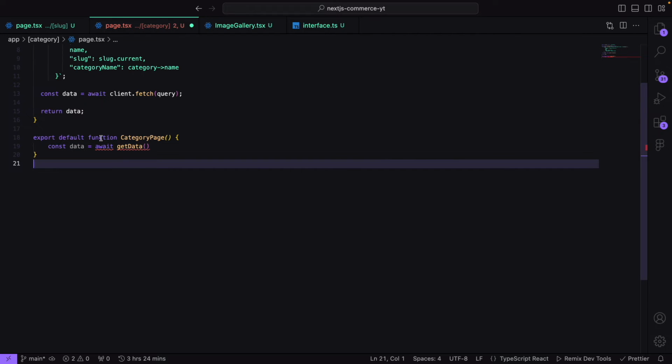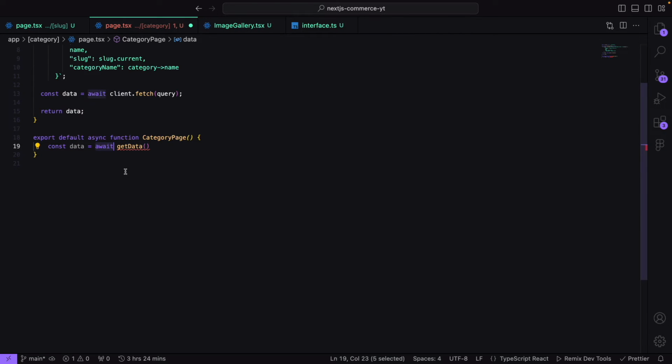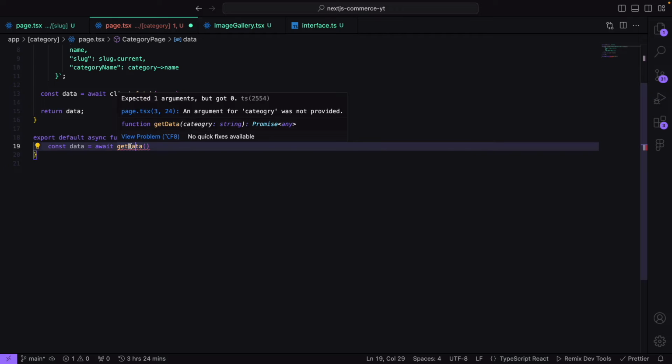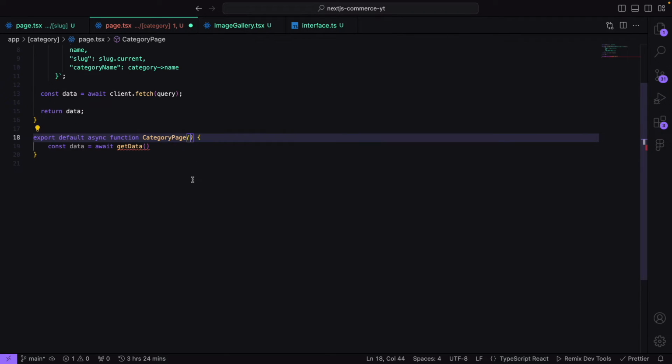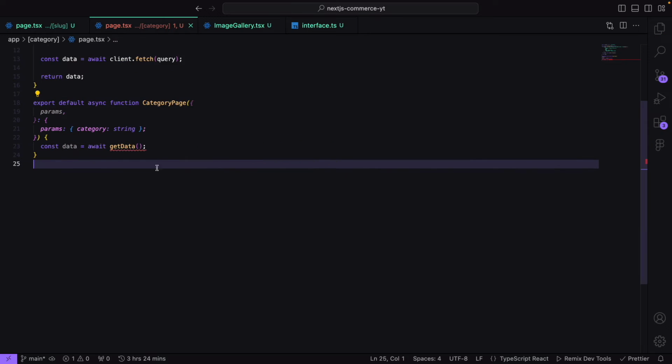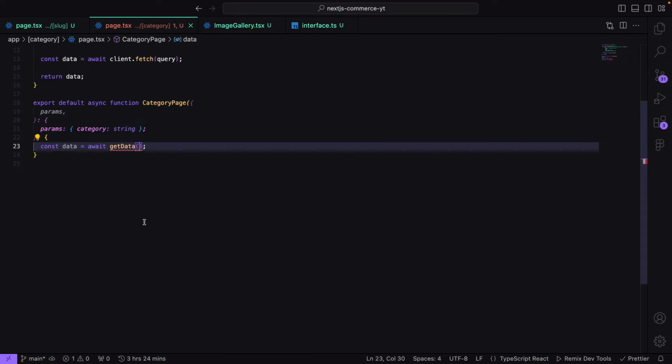We now get 2 errors again. The first one tells me that our export default function is missing the async modifier. So let me add it right here. So export default async function. And we get an error with get data, and it tells me I'm missing one argument. So let's actually get the argument through the params. So let's destructure right here params, and then the type of params will just be category, and category is of type string. So right now inside of this get data, I can now pass params.category, just like that.